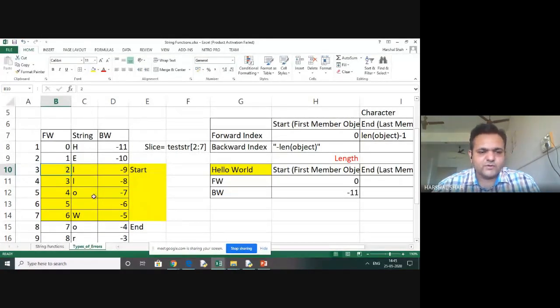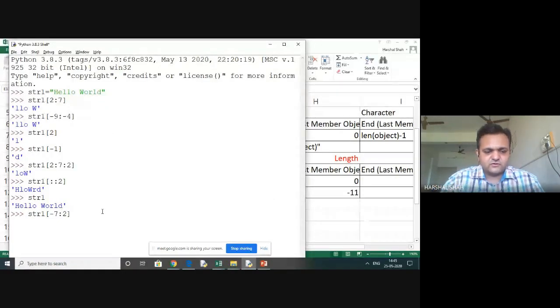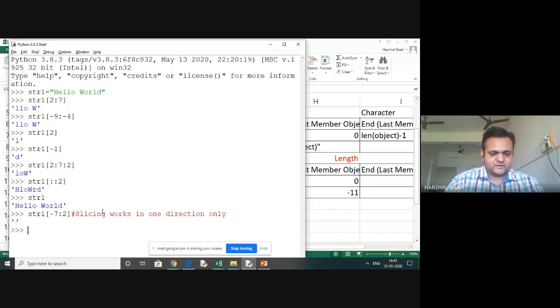This won't work because when it starts from here, after that there is no character. Slicing works in one direction only. So understand, slicing works in one direction only. This is to be remembered, right? And this produced null, correct.